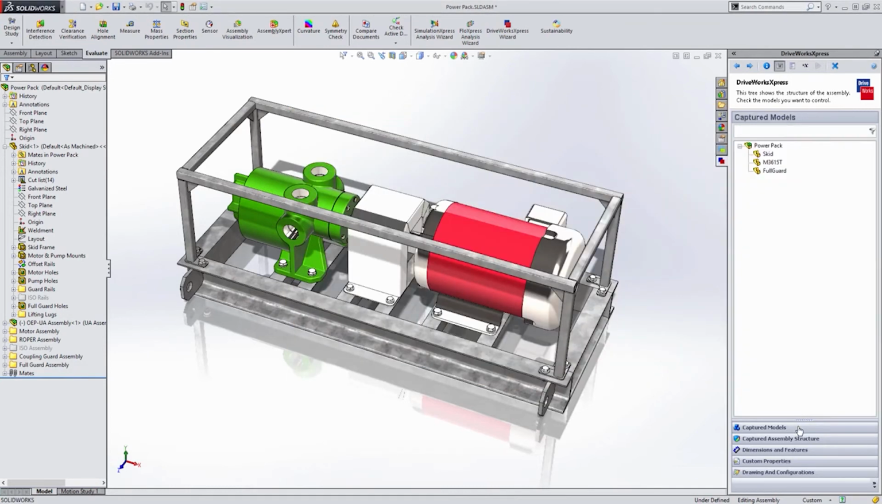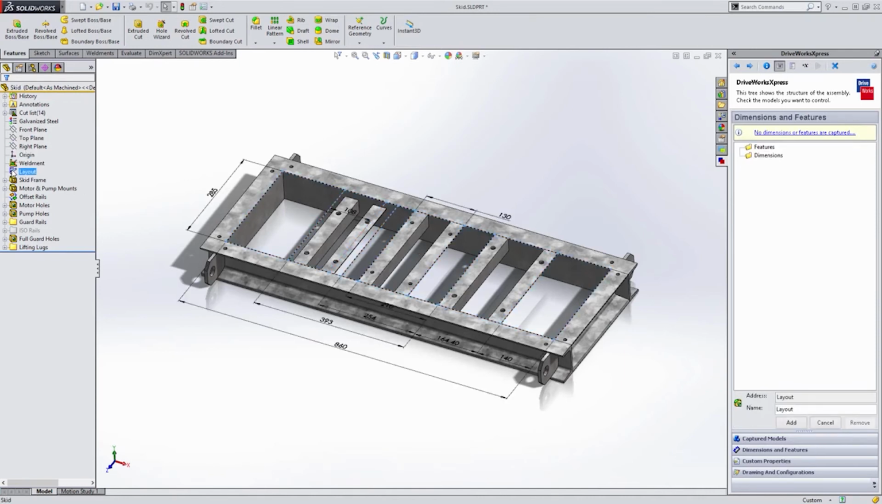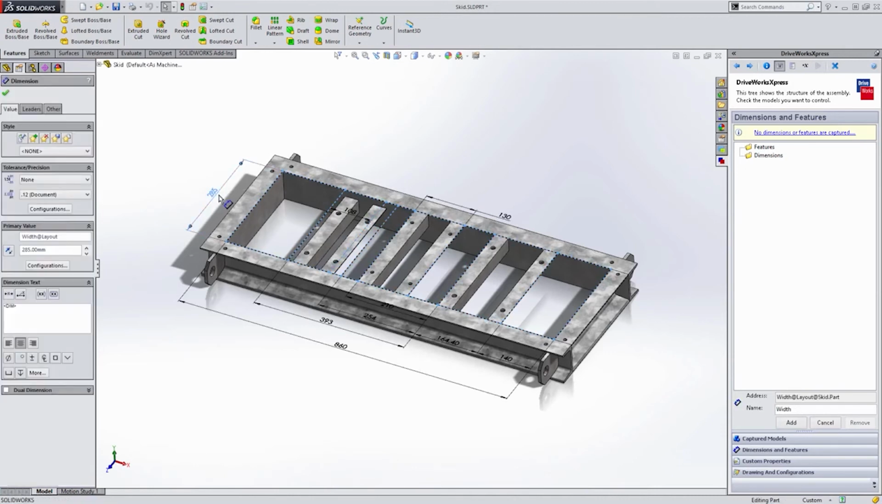To drive features and dimensions in a part, double-click the part name from the Captured Models window to open it, then follow the same procedure as before. To add a dimension, first double-click the sketch or feature to show its dimensions, then select it on the screen. Each dimension and feature name needs to be unique, so if you have multiple features and parts that have identical dimension names, it's a good idea to add a new name that is specific to that model.